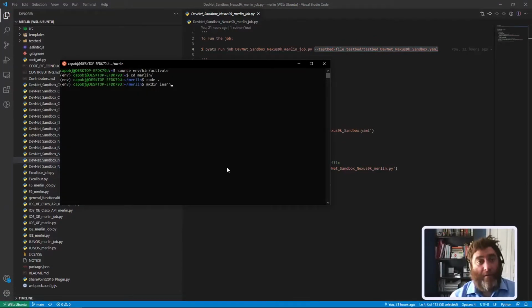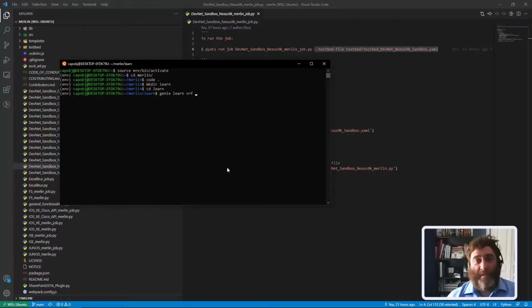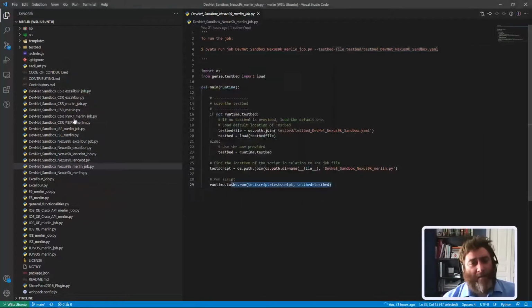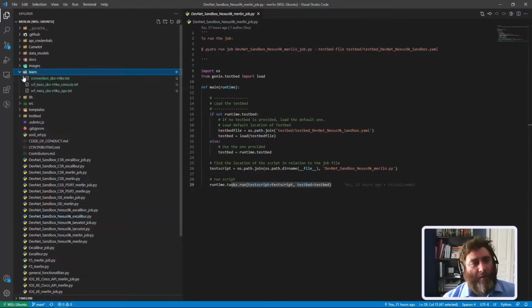called Learn, and go into Learn and do Genie Learn, and let's learn VRF first, and then we'll paste in the testbed file. Now I have to change the path here because I'm in a subfolder. That should work. That should learn VRF and give us two files, the CLI output and the JavaScript Object Notation output. So it's learning VRF, and that worked. And now if I explore this directory, Learn, there's my file.